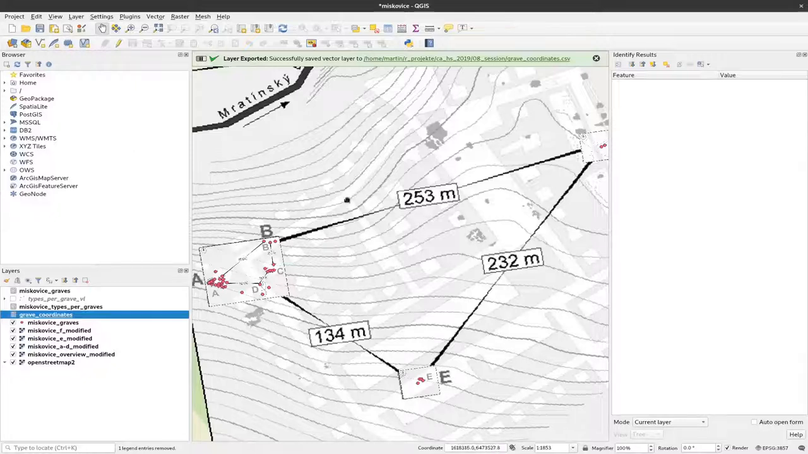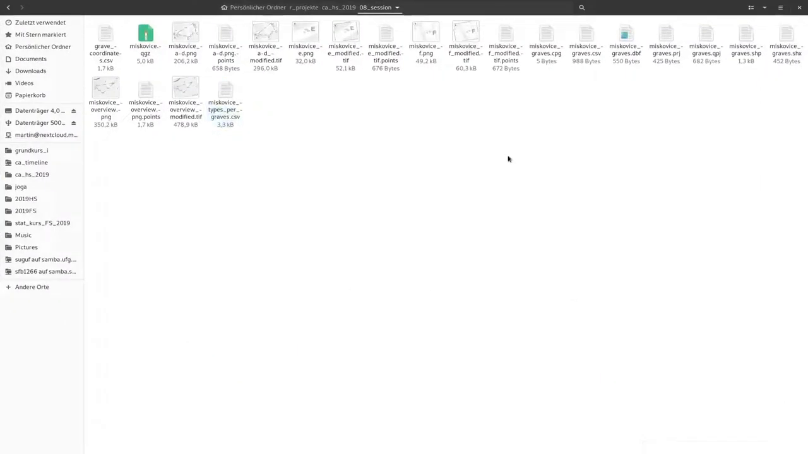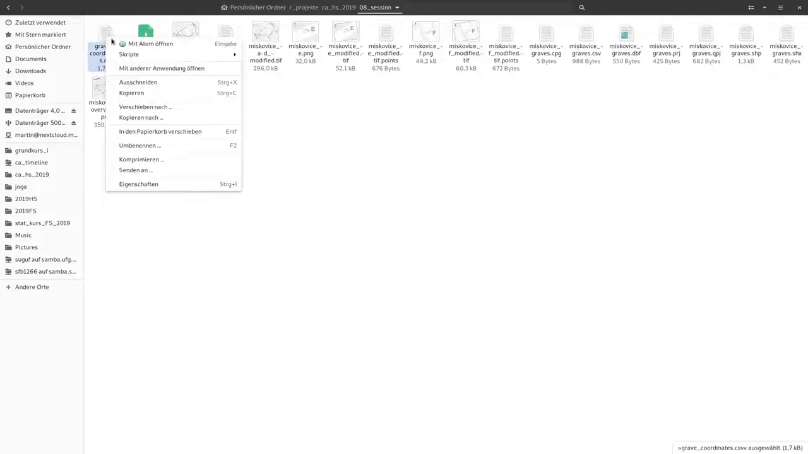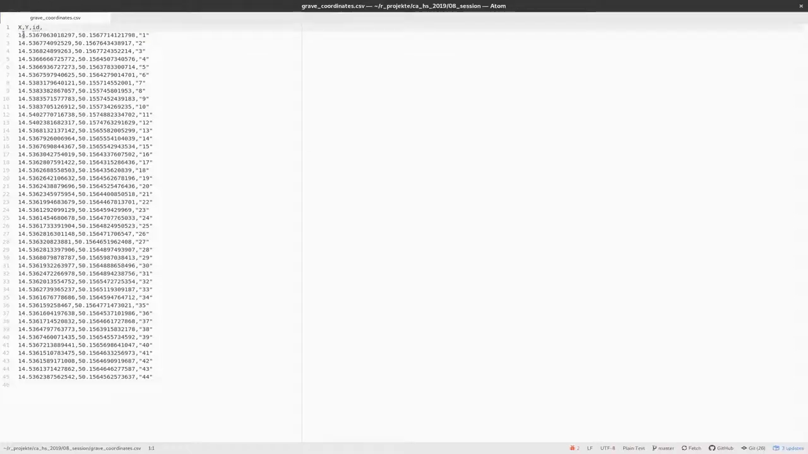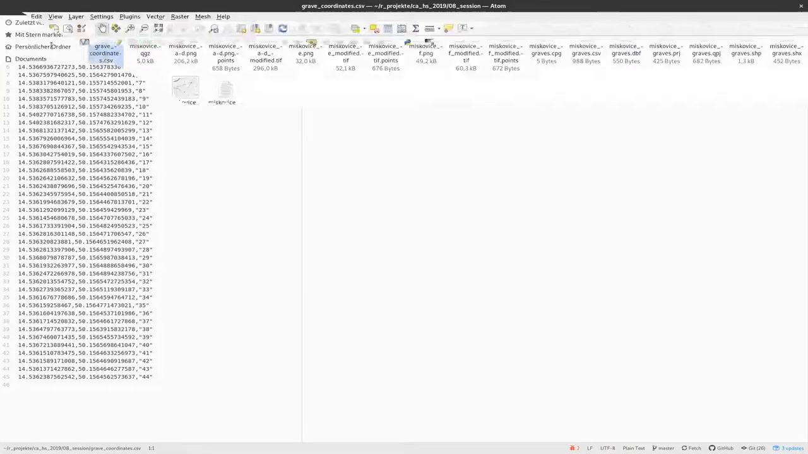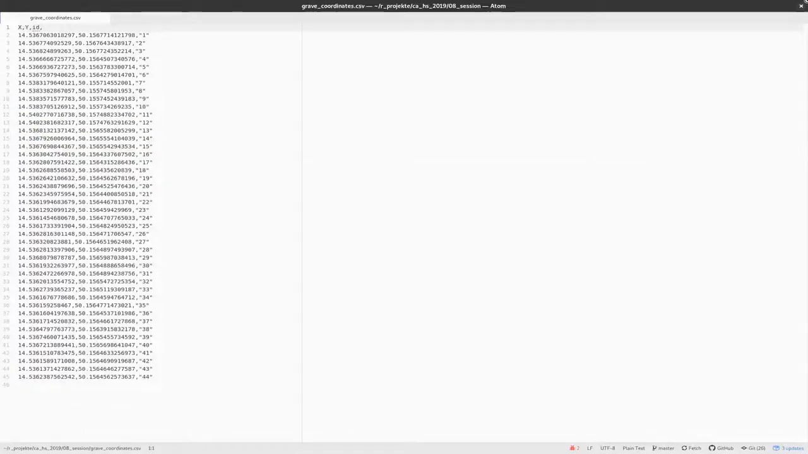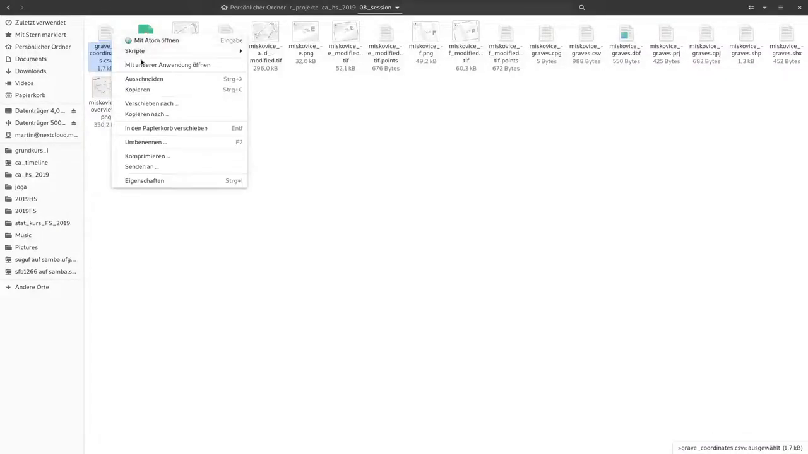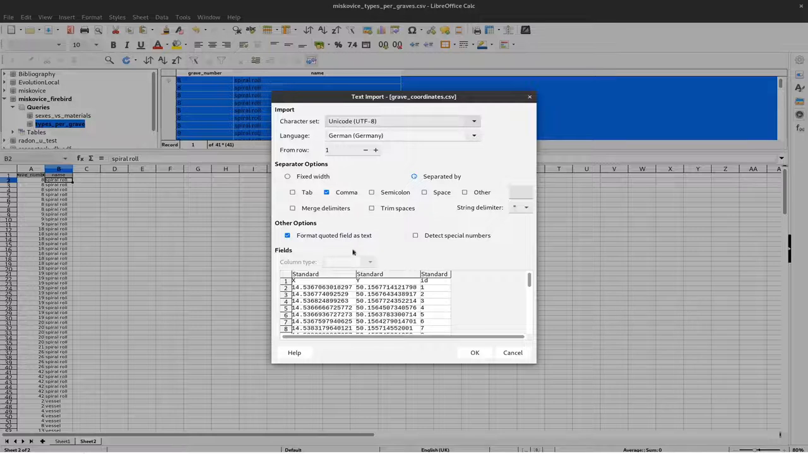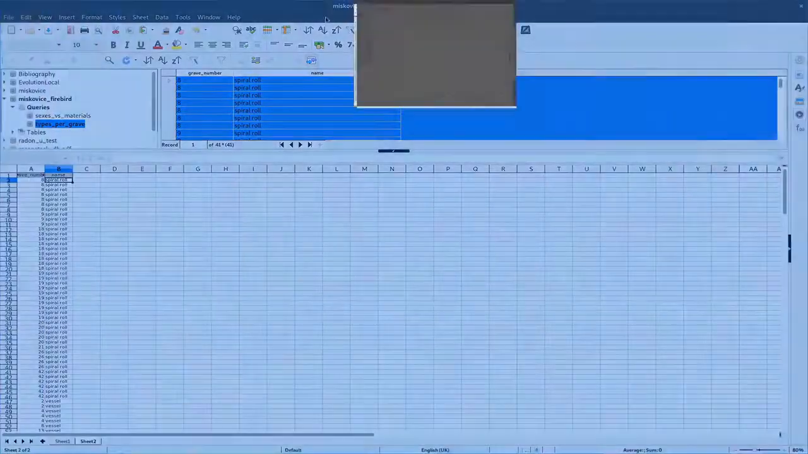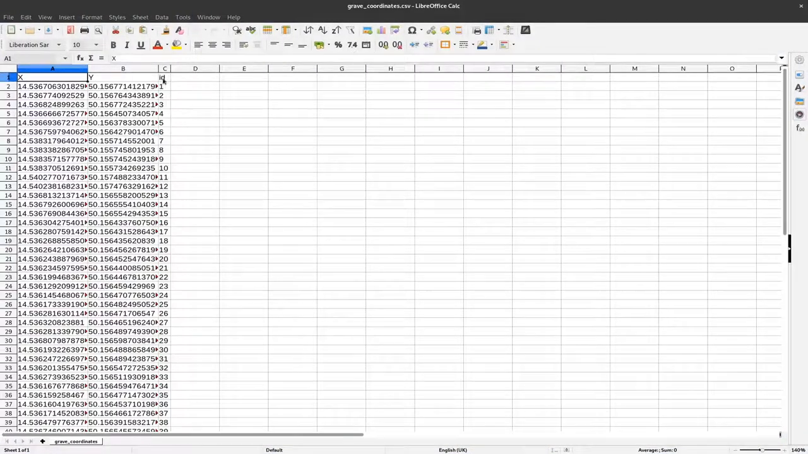And now I can go here to my folder, Grave Coordinates, open that. I just open it with the editor. And now you can see here X, Y and the ID number are stored here as coordinates. And I can also open that with LibreOffice Calc. And now that has opened here in the back. And if I select comma here, I have X, Y coordinates and the ID. And I can import that here. And now I have the coordinates and the IDs.